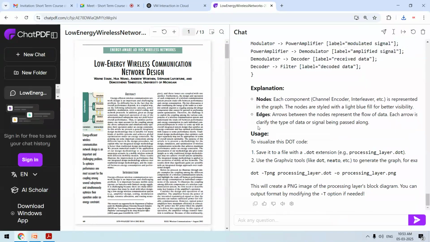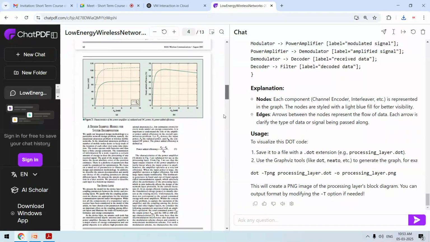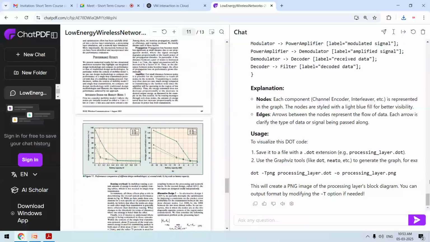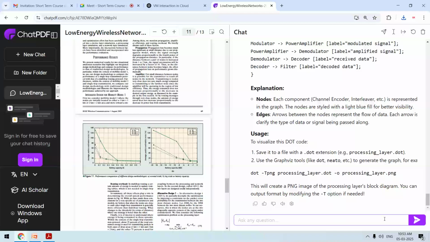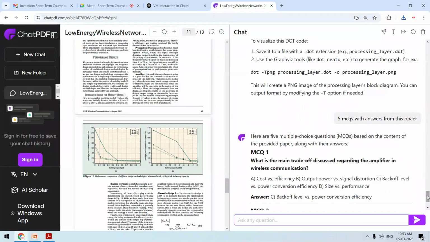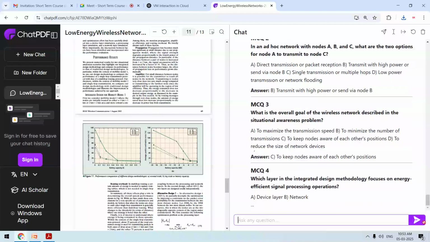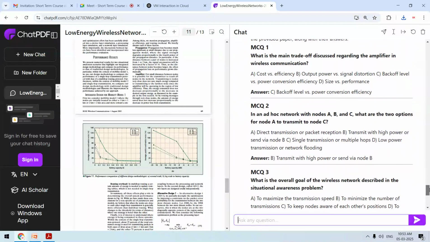Now as a teacher, for example, this is some book chapter. From this entire chapter, only from this chapter, I want to generate a question paper. So now you can see I'm writing here, 5 MCQs with answers from this paper. So you can see that 5 MCQs with answers are generated. So very quickly we are able to generate the question bank.